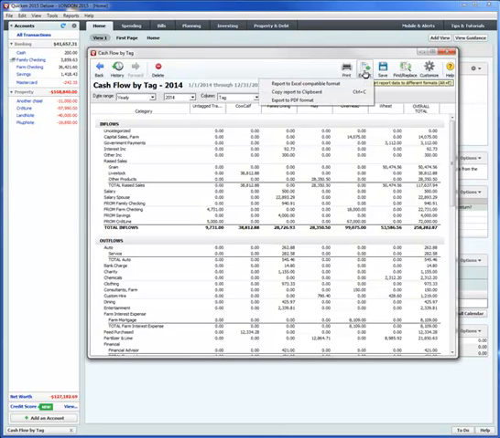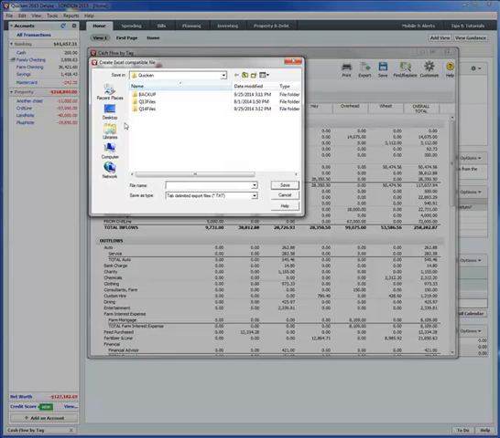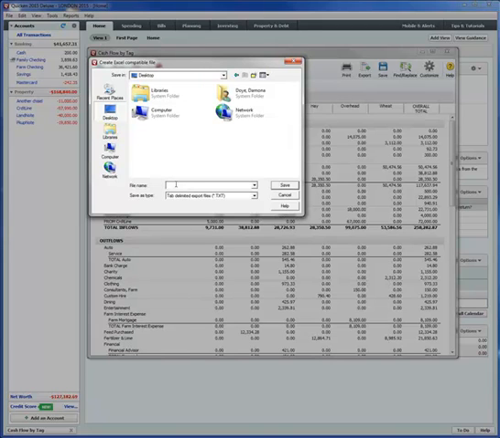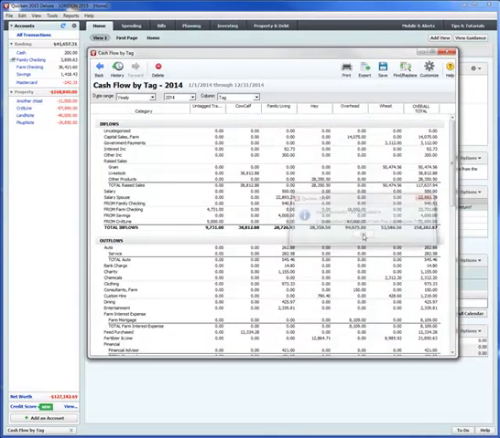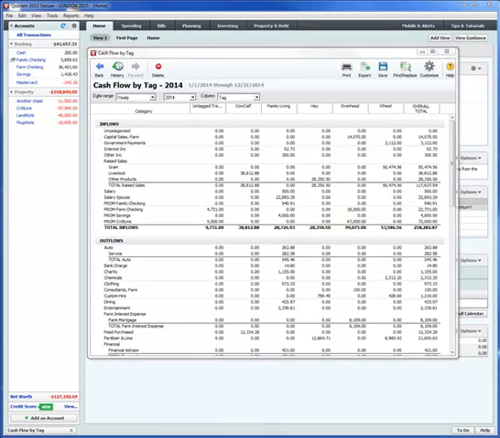We'll click on Export, Report to Excel compatible format. I'm going to save it on my desktop so I can easily find it. And I'm going to note that it's 2014 cash flow by enterprise. And I'm going to click on Save. I've exported it successfully. Now I want to use it in Excel.